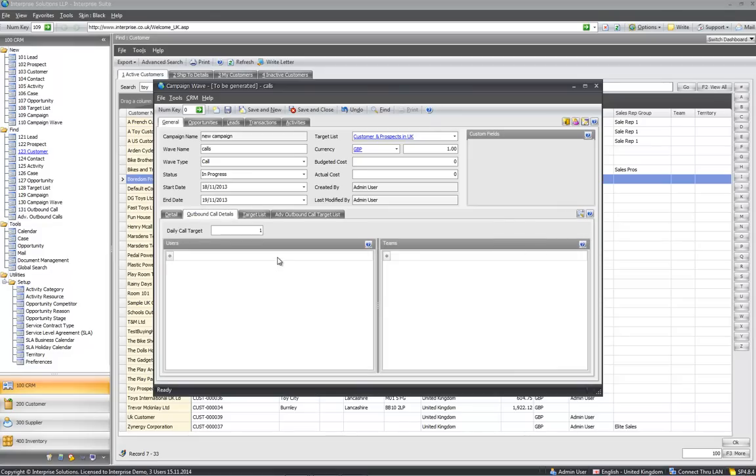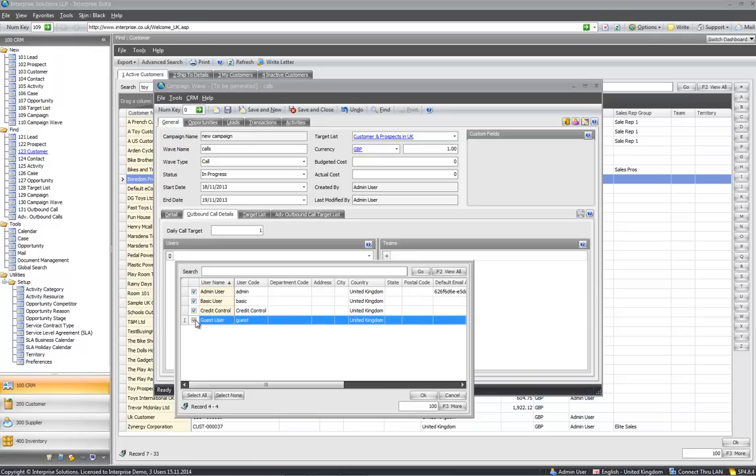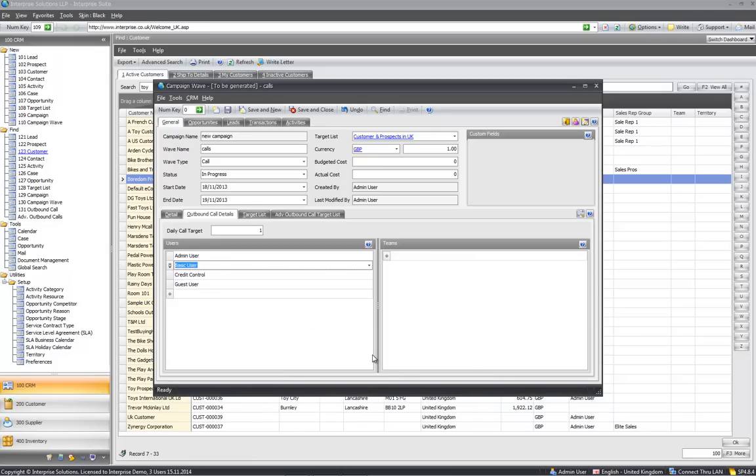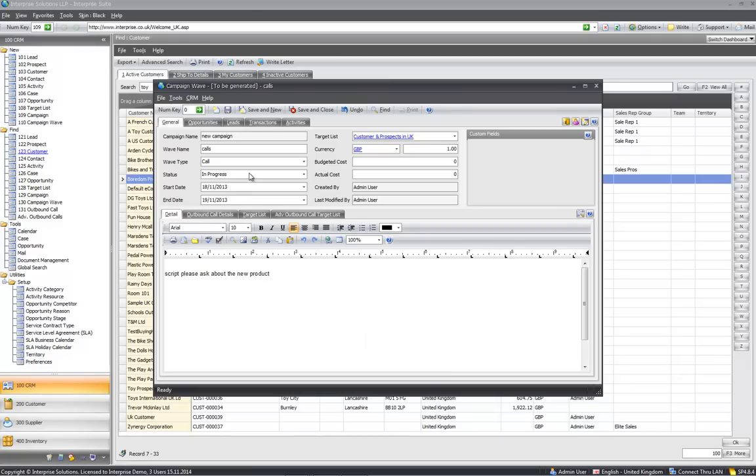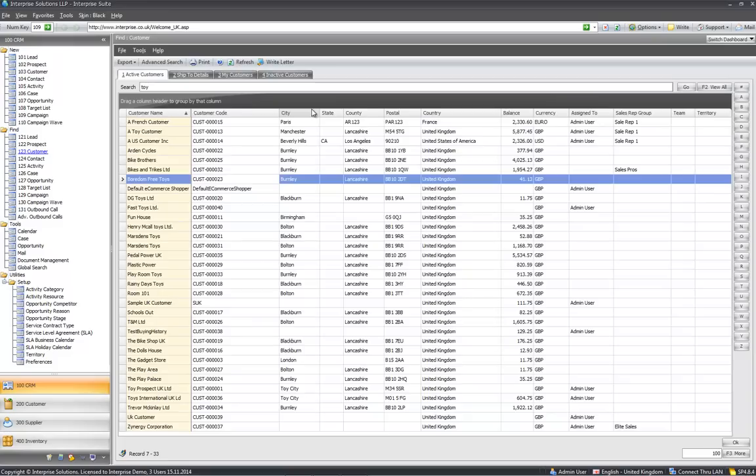And here's my outbound call. Who do I want to make the calls? So I'm going to pick, obviously, everybody. So whenever anyone's got time, they can come into their outbound calls and try and make calls. And I guess that's about it. That's the actual campaign. So I'll just close that down.